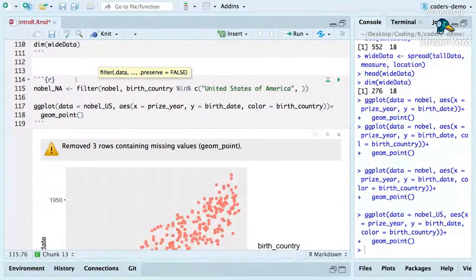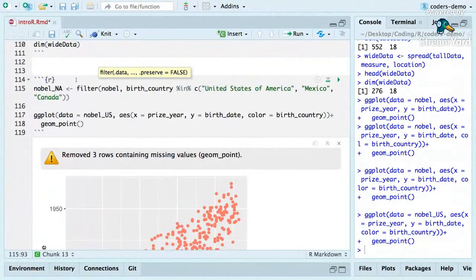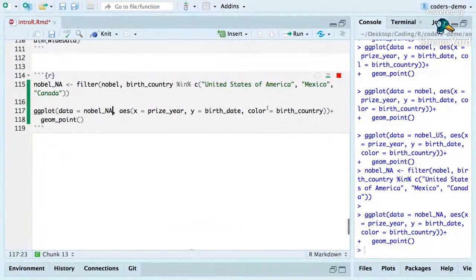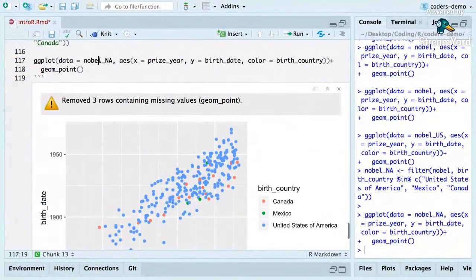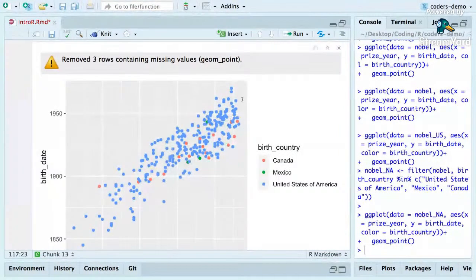You should see it change colors because it recognizes it as a special character. Mexico, Canada, and we'll just do those for now. And then here we'll put North America. Sorry, that was a little bit confusing. So now that we've filtered our data set for not just one country, we put 3, and that's possible using this %in%. Then when we plot it out here, we replace the Nobel with the 3 North American countries. You can see that it's being colored by the birth country.